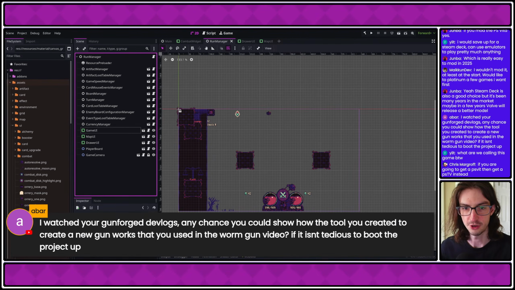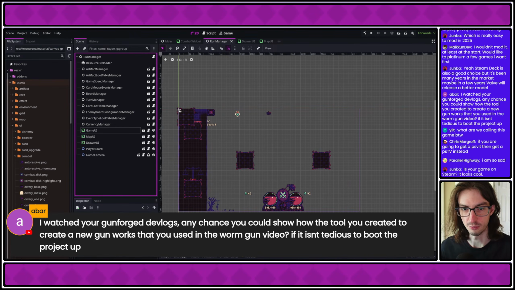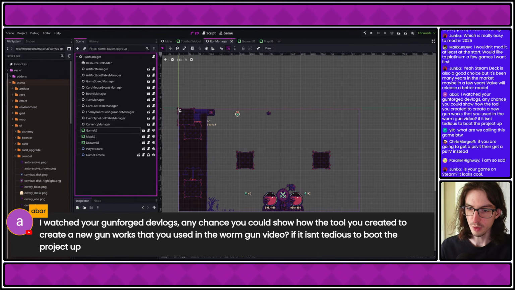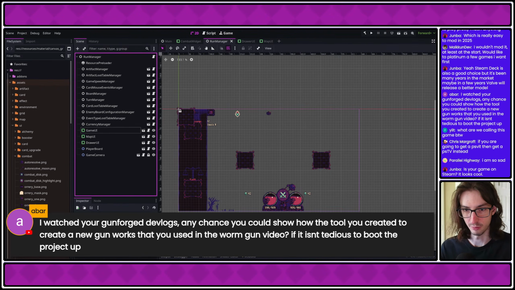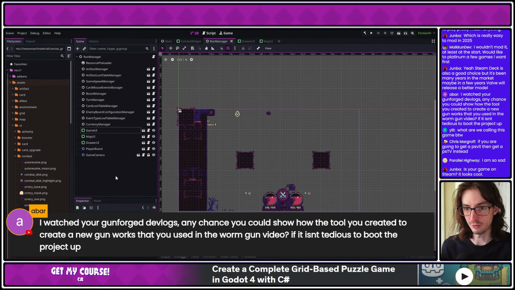Watch your Gunforge devlogs. Any chance you could show how the tool you created to create a new gun works that you used in the worm gun video? If it isn't tedious to boot the project up? Yeah, I think I'm not going to do that, but I think the tool is very simple. Basically, I created 3 template scenes: the magazine scene, the barrel scene, and the receiver scene. And then I also have corresponding resources, magazine, barrel, receiver resources. And the script that I wrote basically just copies those files and renames them and puts them on the disk in the proper locations.